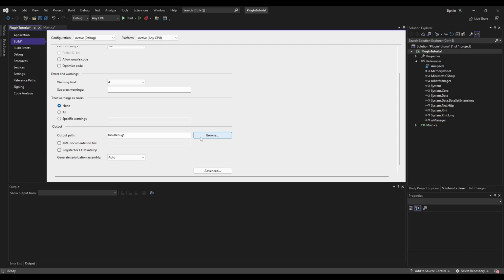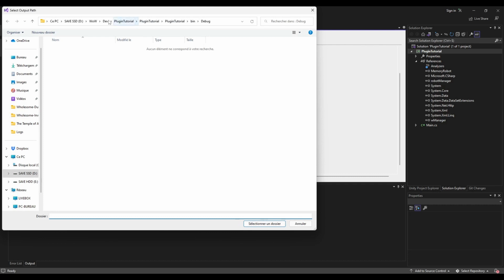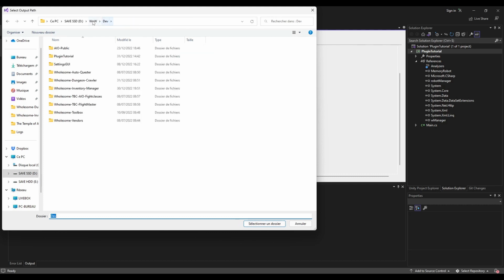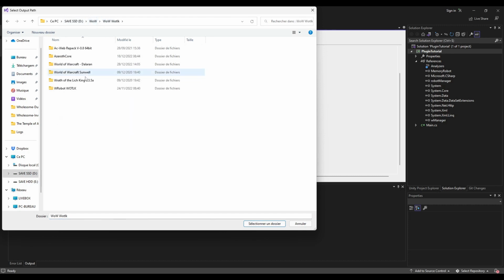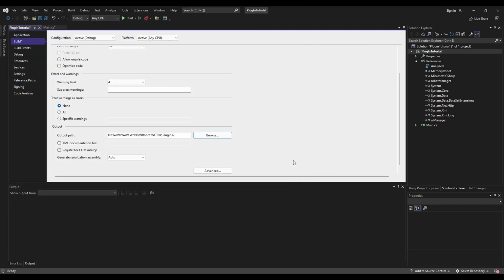So that's what we want to select. So I'm going to click Browse, and I'm going to go to my wRobot folder, plugins, select, and there you go. Now if we build the file, it's going to be sent directly to the plugins folder, so we don't have to copy and paste it every time.